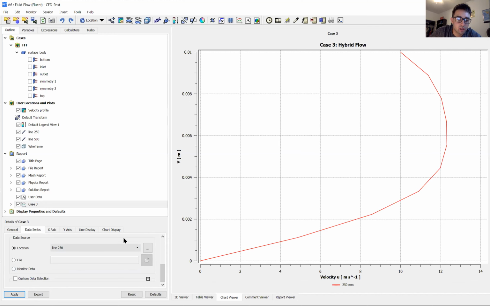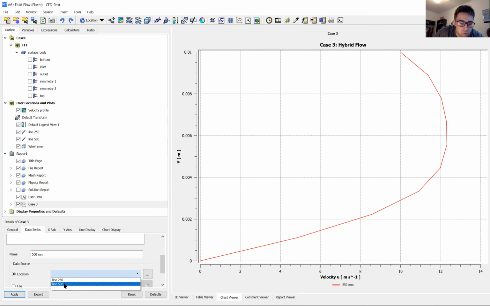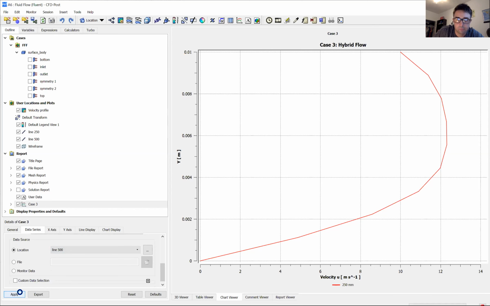And next, we're going to plot our second line, which is going to be located at our 500 millimeter mark, or the outlet. Our location, we'll choose the 500 millimeter mark and we'll apply it. And as you can see, the velocity profile does change a bit from halfway to the end, which we do expect. And we get that exact shape we are looking for, which is indicative of a hybrid flow, where you have that velocity coming in through the inlet, but you also have the feature of the Couette flow where you have that moving plate up top. And again, this is what causes that.